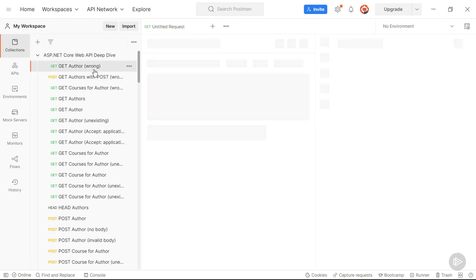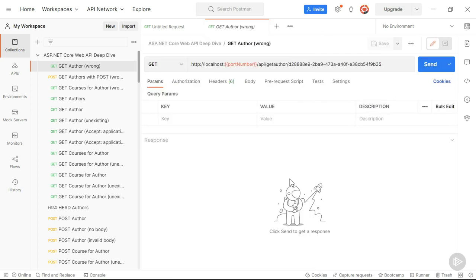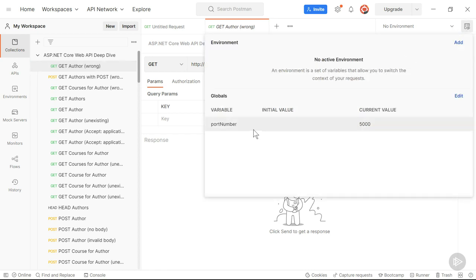Let me open the first one. Important to know is that all these requests contain a variable in their URL, the port number. I added this because your default port number for this project may not be the same as mine. So what you first need to do is create that port number variable. For that, just click the Environment Quick Look button, and if it's not there yet, click Edit on Globals to add a new variable with a specific value. In my case, the port number variable is already set to 5000, which is the port number my API is running on.